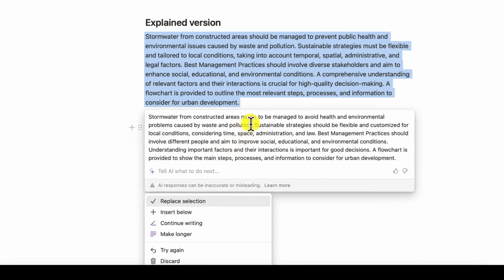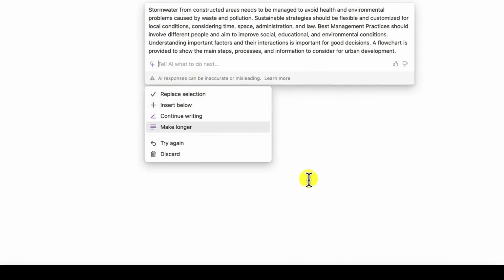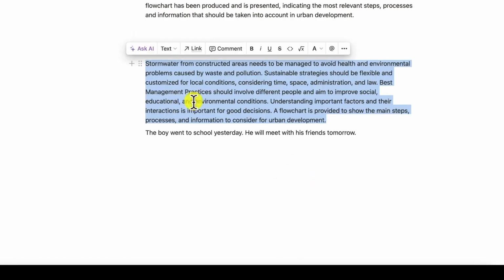From constructed areas needs to be managed to avoid health and environmental problems caused by waste and pollution. The style should be flexible and customized for local. You can see must be and should be flexible, considering time, space, administration, and law. Best managing practice should involve. You can see it has rewritten it and made it a bit simpler. Okay, for someone who is not an expert in stormwater management. So you can see the option to replace if you want.